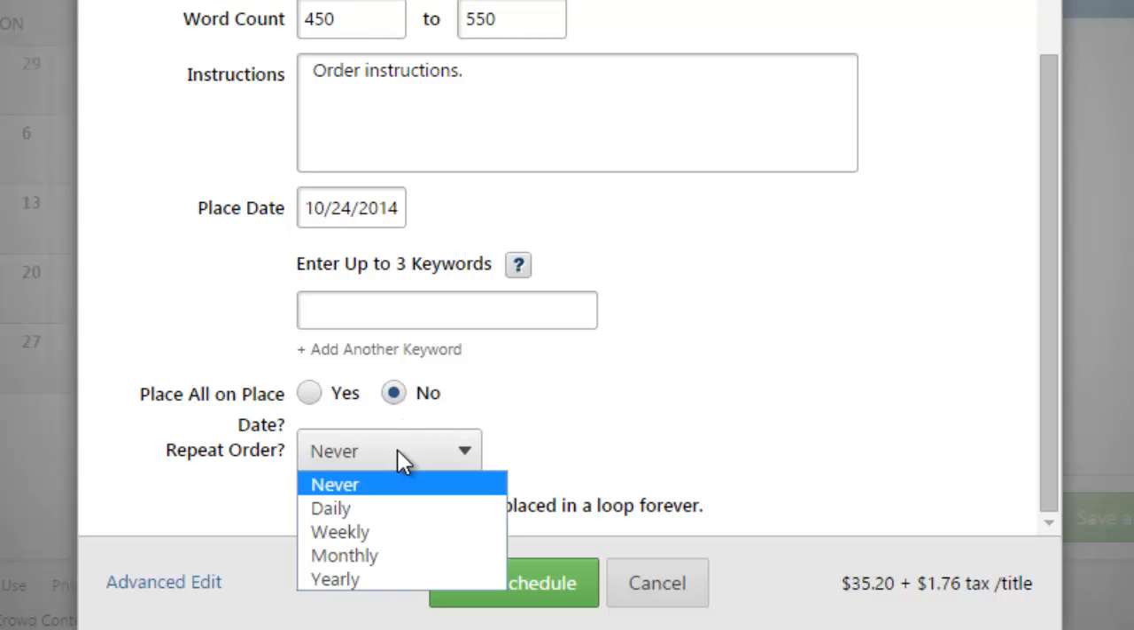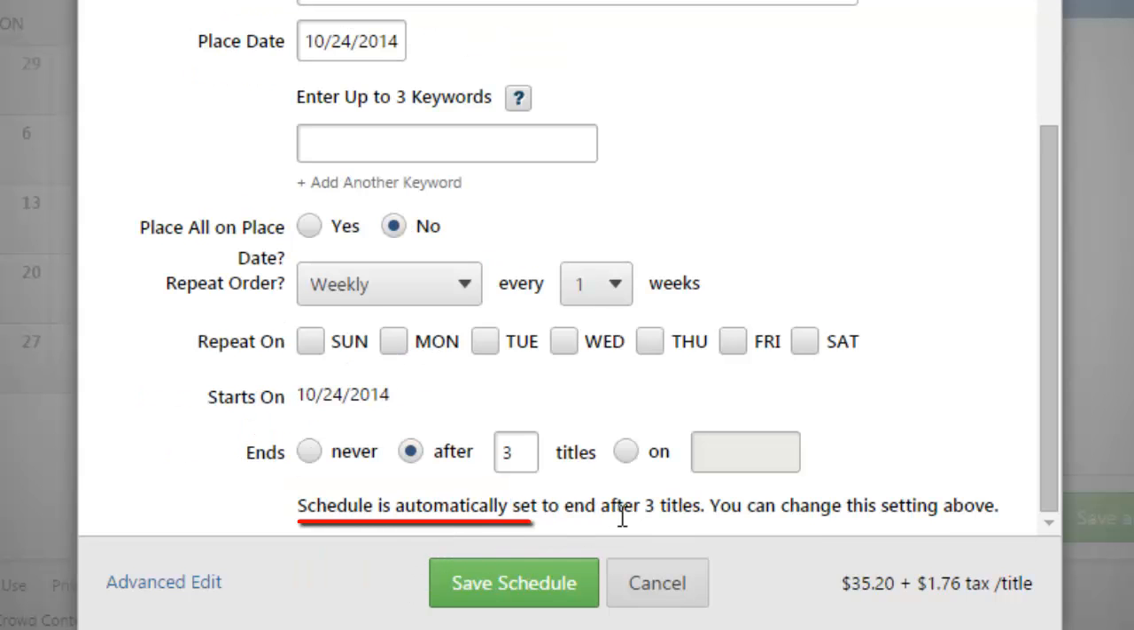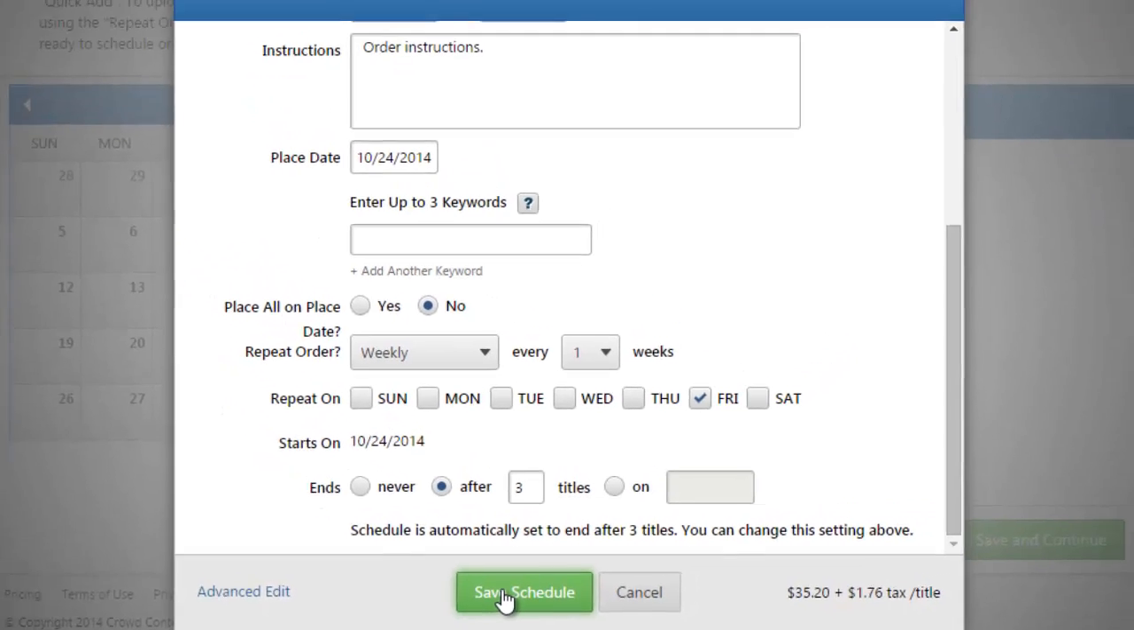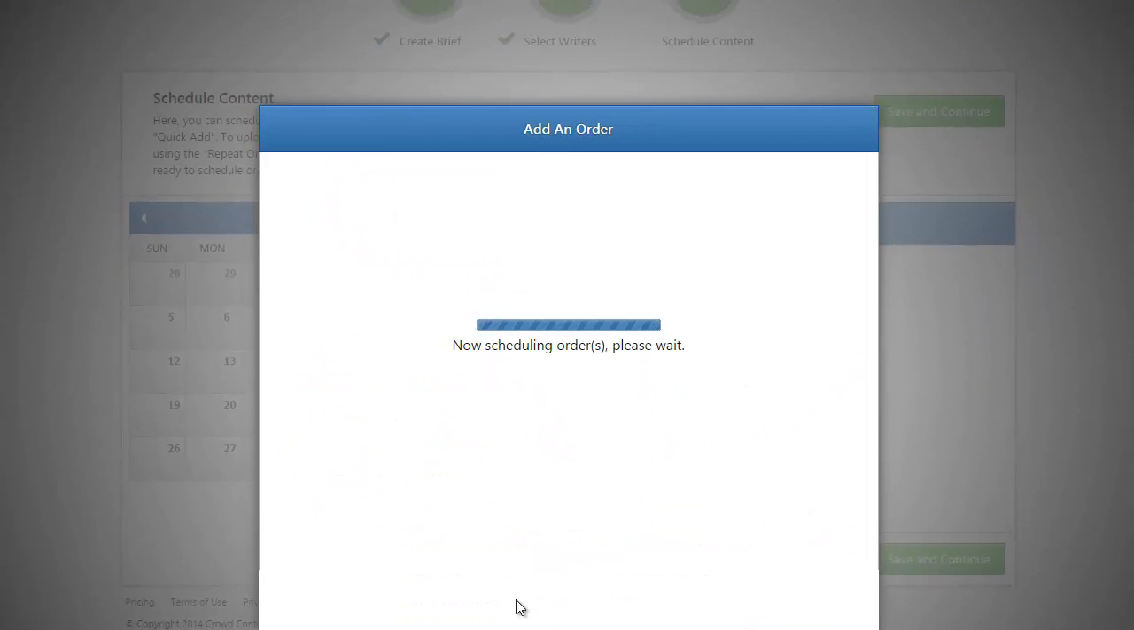In the Repeat Order section, you can set your order to repeat daily, weekly, monthly, or even yearly. This is where multiple titles can be spread across the entire campaign. If you have 4 different order titles and you repeat the orders weekly, the system will cycle through all 4 of these titles on a weekly basis before repeating them. You can tell the order to never stop repeating, to repeat a certain number of times, or to stop repeating on a certain date. Once you're done setting up your order schedule, click Save Schedule.